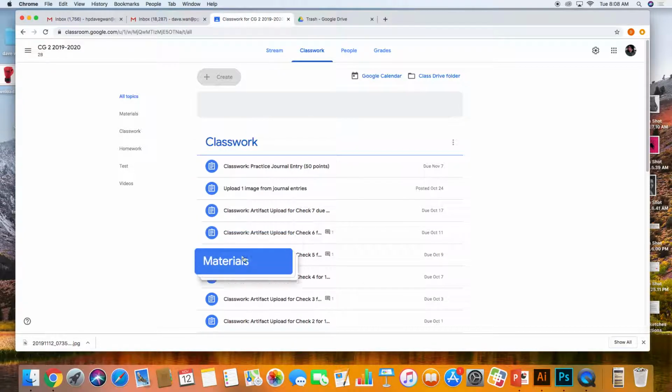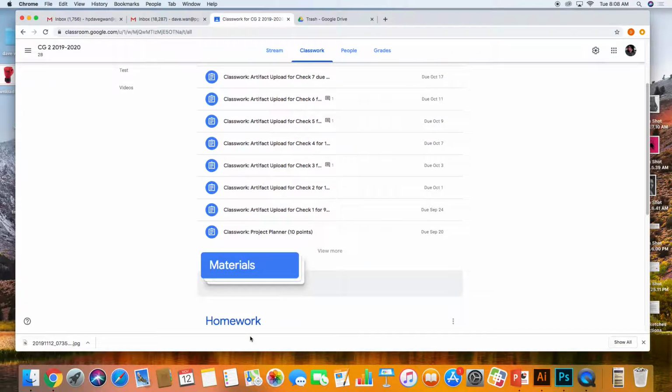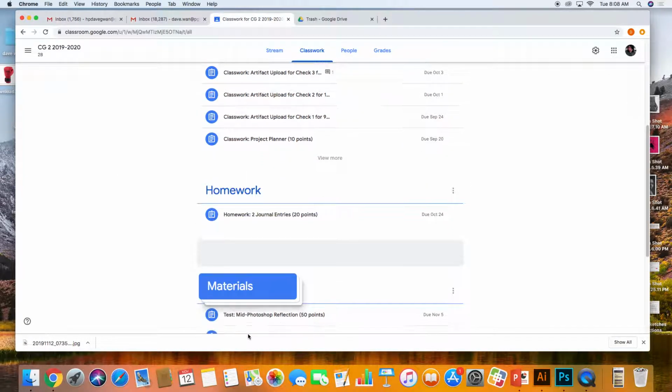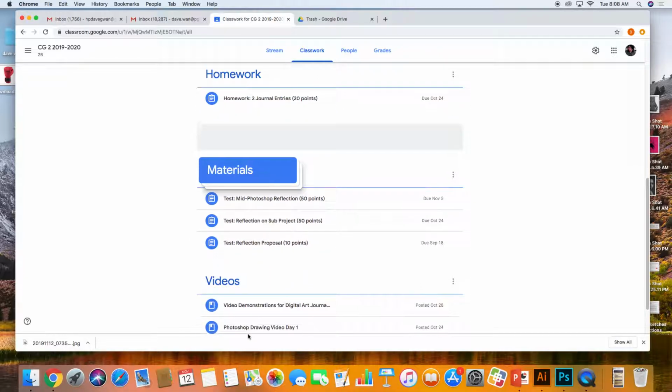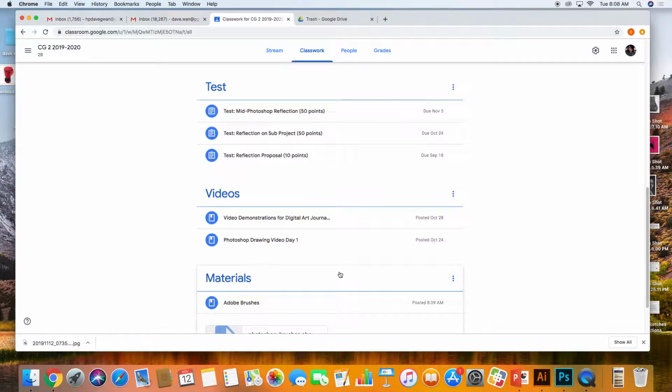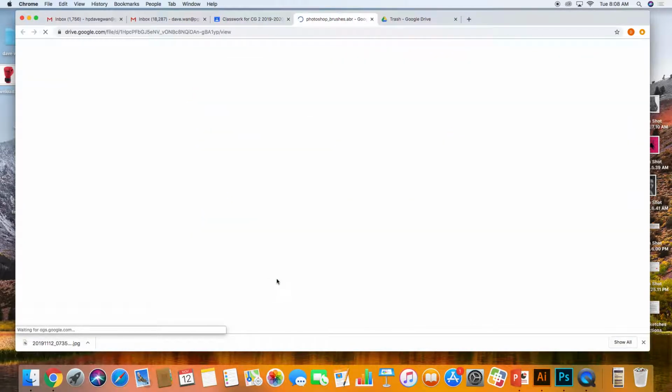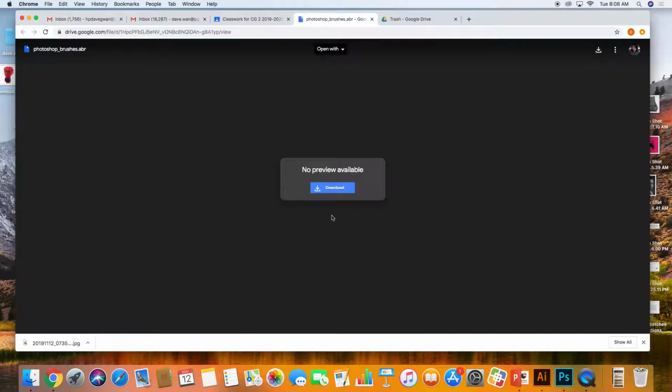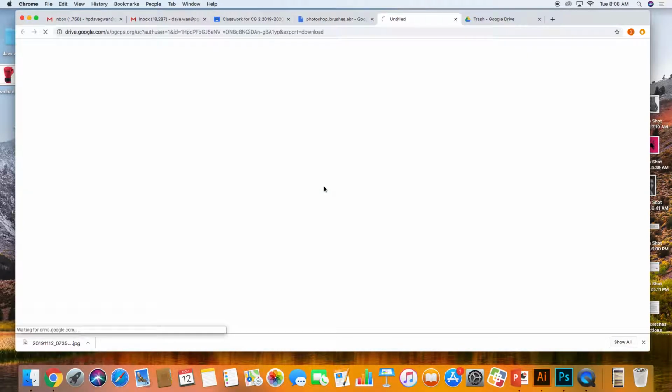I actually want to move the materials to the bottom here. So this will be on the very, very bottom of the classwork in Classroom, just because there's going to be very few materials I'm going to upload on here. You're going to click on Adobe brushes, click on these brushes here, and it's going to show a new preview, but you're just going to click on download to download a file.